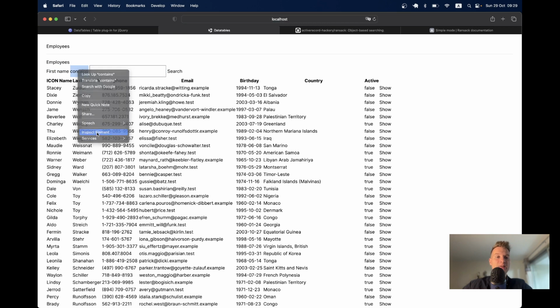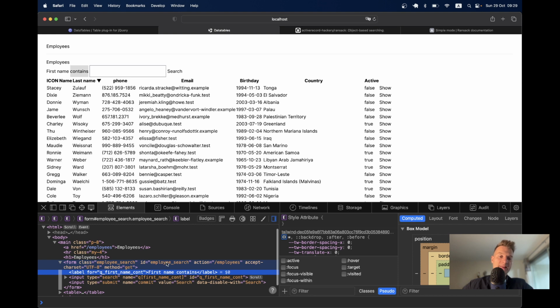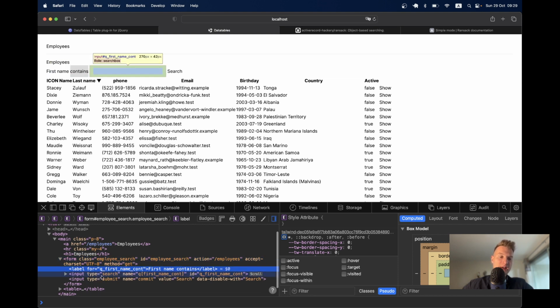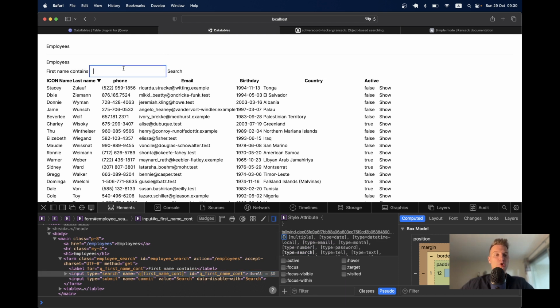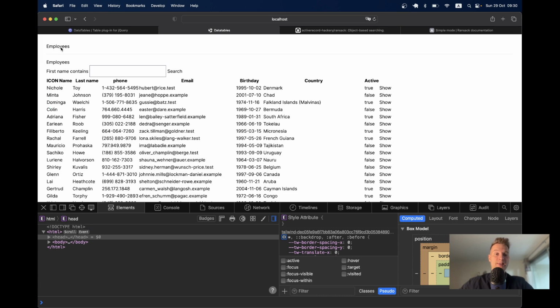Let's inspect the form. ID employee search, action /employees, method get. And you see we have this input that is not just first name contains, but it has a prefix Q, like query. So let's search by somebody who has DAL in their first name. Search, we have Dale. Let's search for AB. We have these two people who have AB in their first name. So it kind of works.